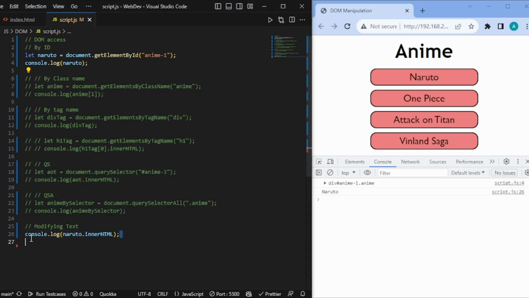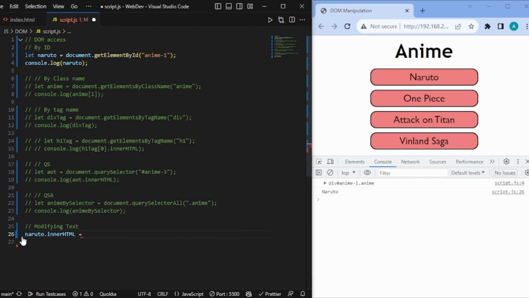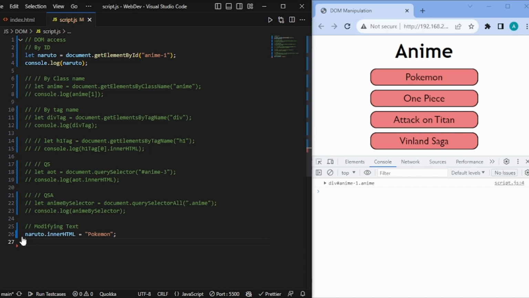But now the thing is that we can also change these things. So for example, let's say Naruto dot inner HTML. Let me change it to something else. Let's make it Pokemon. And now if I console log Naruto dot inner, actually, even if I don't do it, see what will happen. This Naruto will change to Pokemon. So as you can see, we can change text like this.